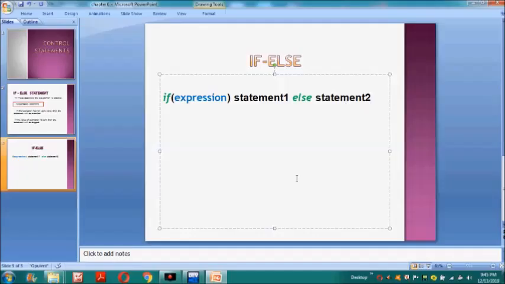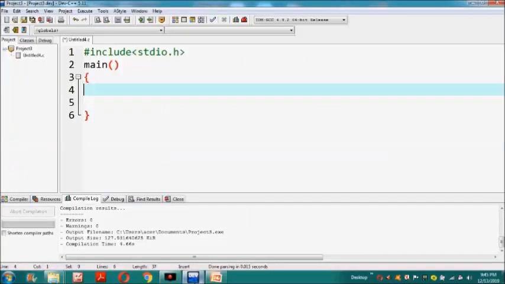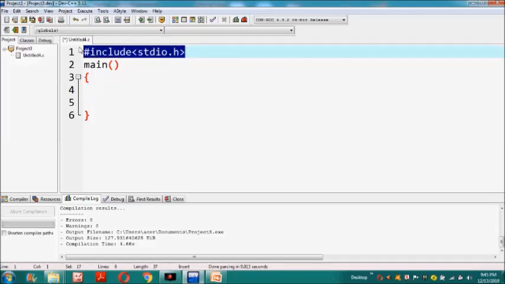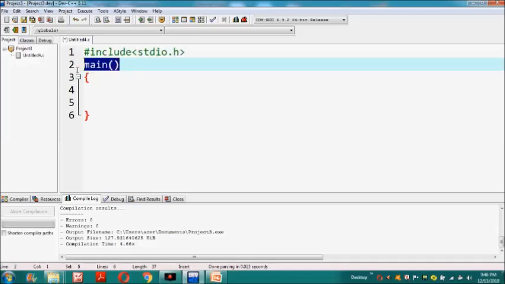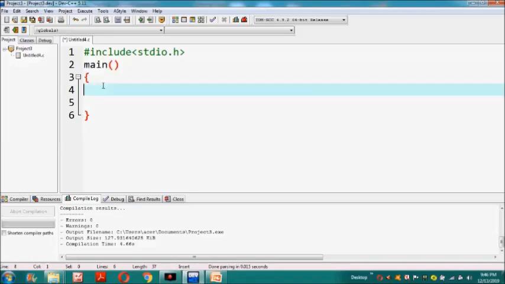Now I am going to make a program which uses this if-else statement. So here I am going to write a program. In the first line I have included the header file stdio.h, because in this program I can use printf or scanf functions. After that there is a main function, and within the main function I am going to write the code.